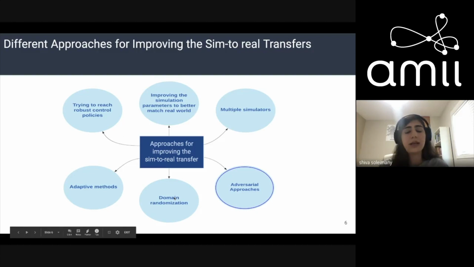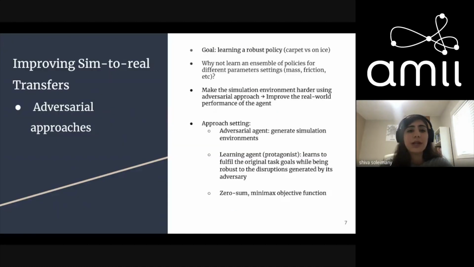One of the most common and famous approaches is domain randomization, in which we intentionally make the simulation environment harder in order to make the agent ready for learning in the real world environment. These are only some of the approaches; there are others. The approach that we are going to use is adversarial approaches. In adversarial approaches, you have two agents that are interacting with each other. The goal here is the same: we're trying to reach a robust policy. For example, for a Walker2D, we want it to be able to walk on ice if it has previously learned to walk on carpet.